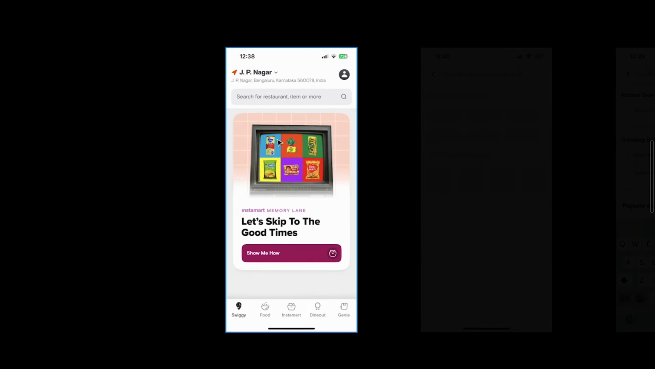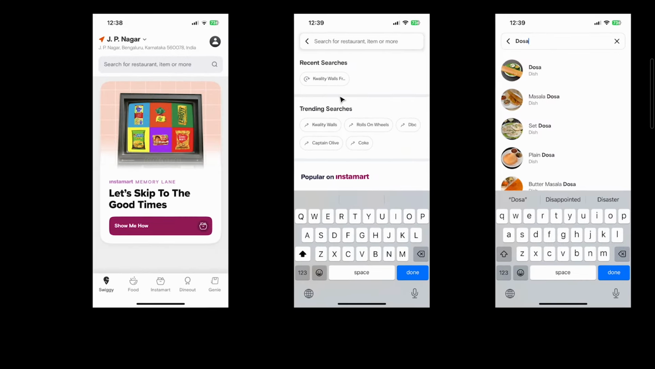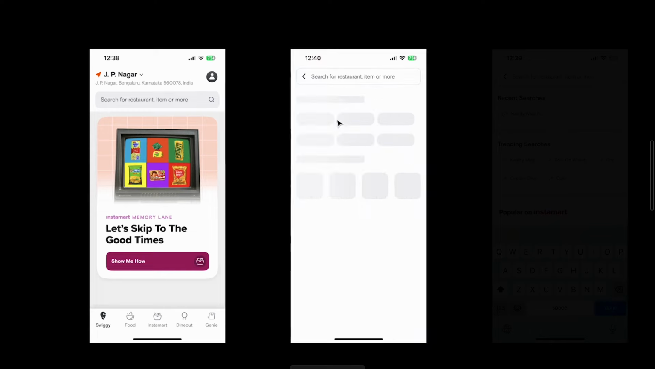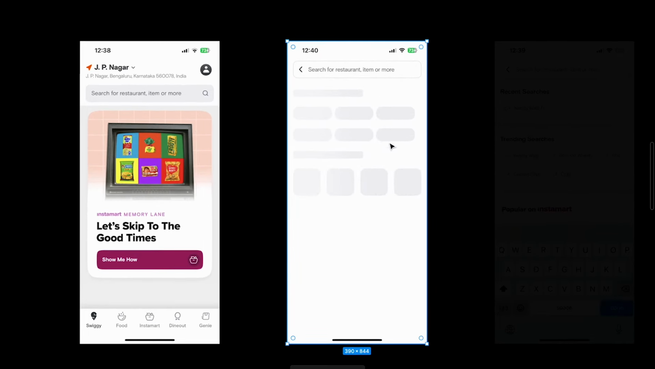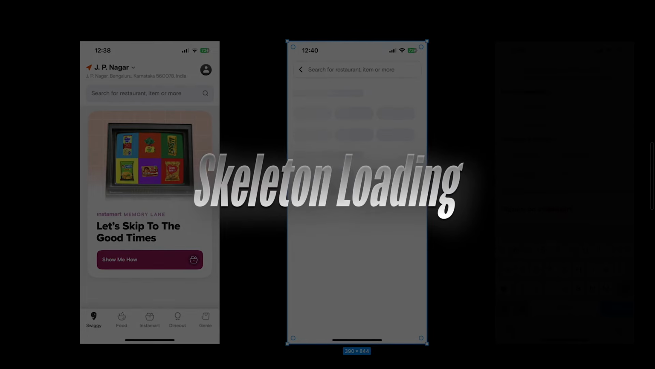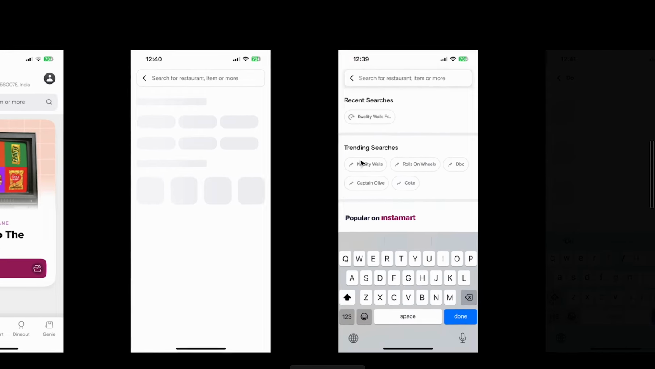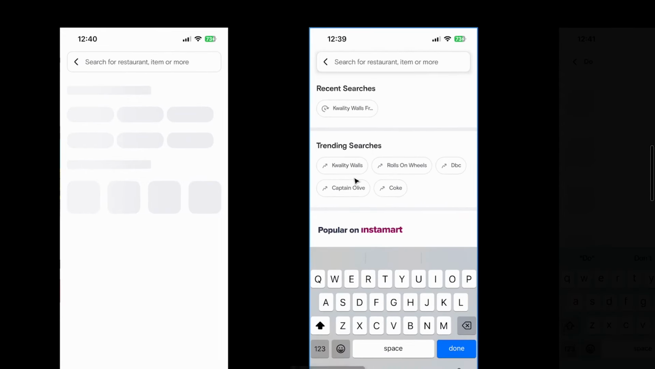So here is the first screen that we have. Now, when I tap on this, what's going to happen is not this screen, but we're going to get an intermediary screen which has a design that looks like this. The keyboard isn't visible yet, the search bar isn't active, and we have something called skeleton loading over here, right? And then after a few seconds, it's going to change to this screen where it shows recent searches and trending searches and all of those things, and the keyboard is active.